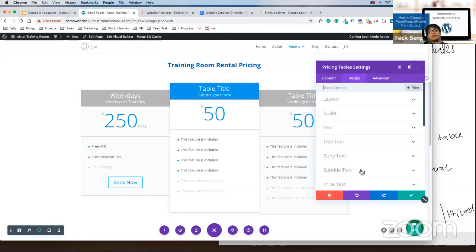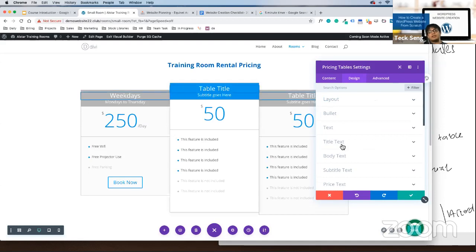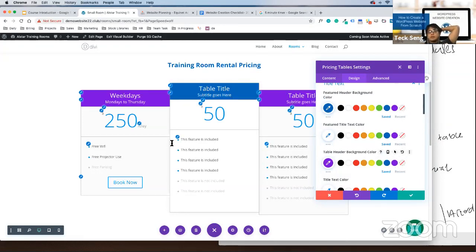If you go under design, first you can change the colors of the featured and non-featured. So you go under title text. Then you can see the featured header background color. Maybe if you want to choose blue, you can choose blue. Then the third one is table header background color. So it's either featured or table. For example, if for the table header background color you choose purple, then you see that the two of them change to purple. So it's either featured header or table header.